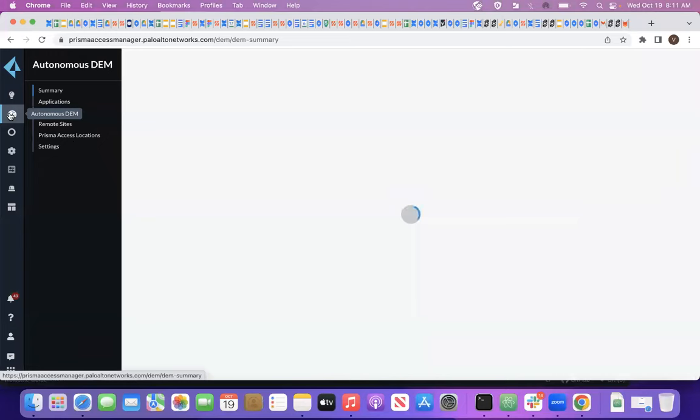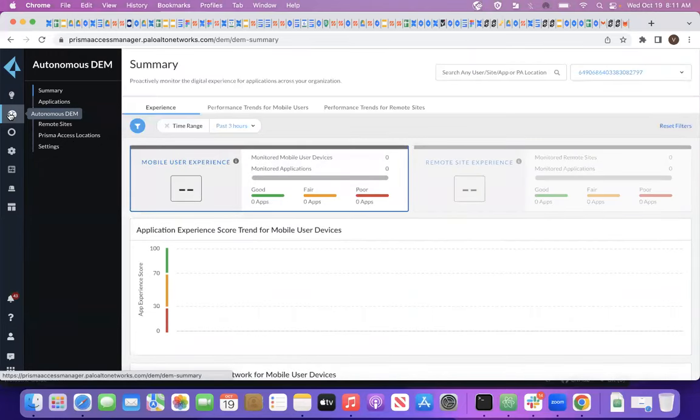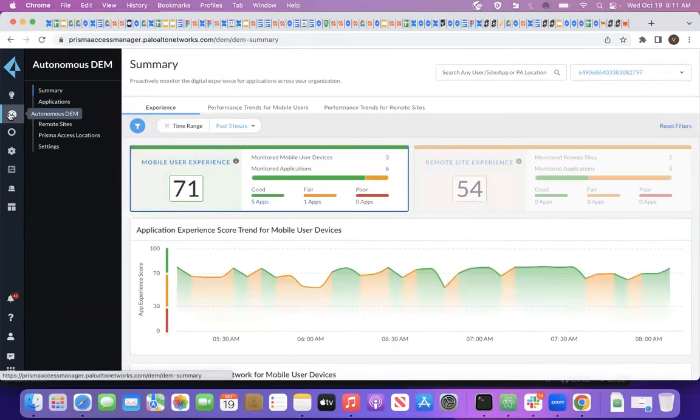And also, you'd have heard about autonomous DEM, which is more about how the user experience is for the applications they're trying to access through the Prisma Access network. So this gives you an idea of where the problems could be. Is it somewhere in your ISP, or is it somewhere with the end application itself, if a user is reporting any kind of performance issues?